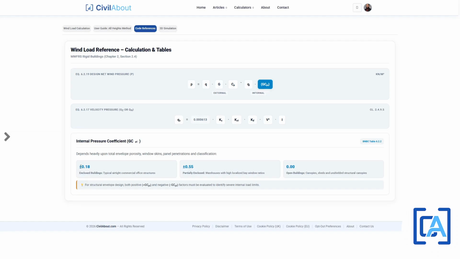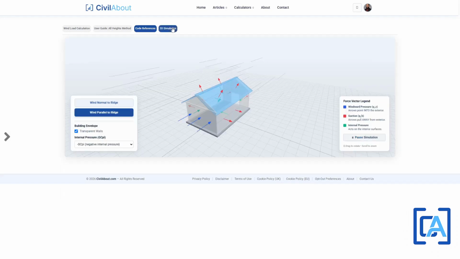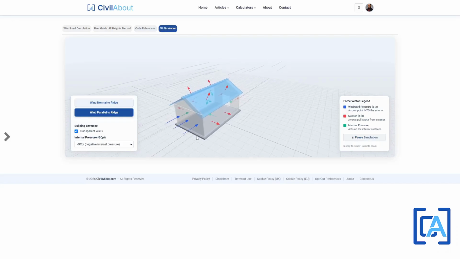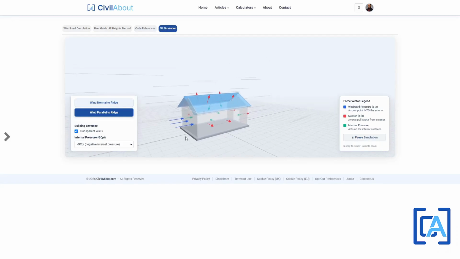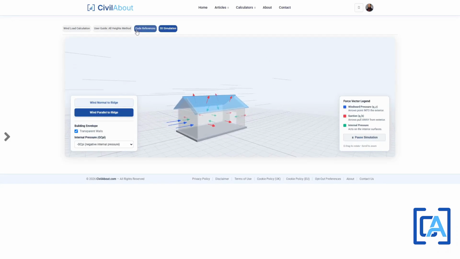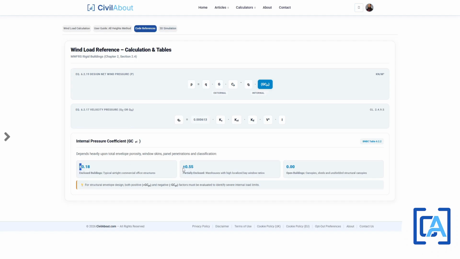See, in here it is provided as plus or minus, because we have seen in the simulation there are two types of internal pressure, positive and negative. We have to consider both. For partially enclosed it is 0.55, and for open structures, as there is no possibility to generate internal pressure, the coefficient is 0. So for open structures we do not have to consider the internal part.